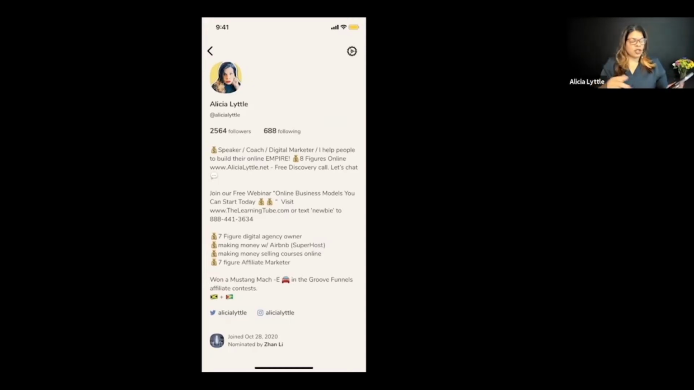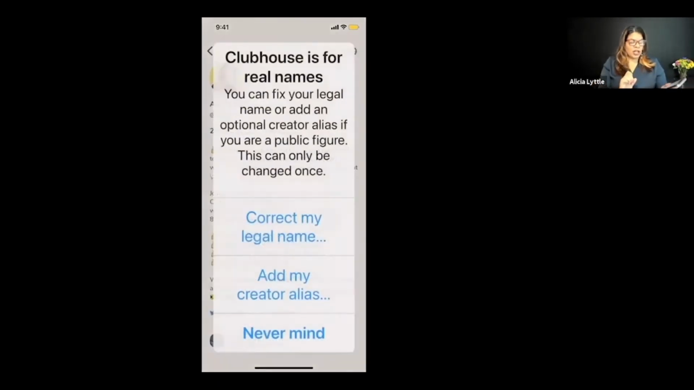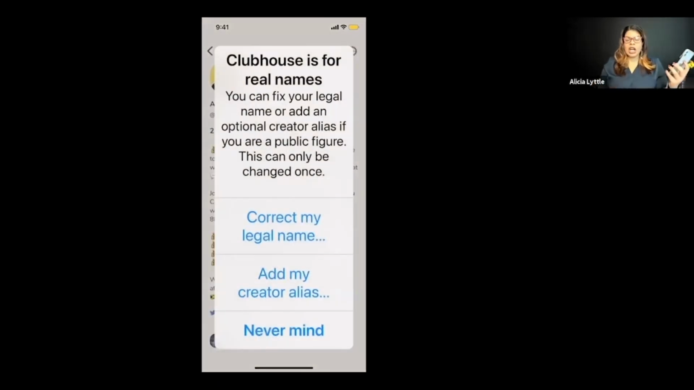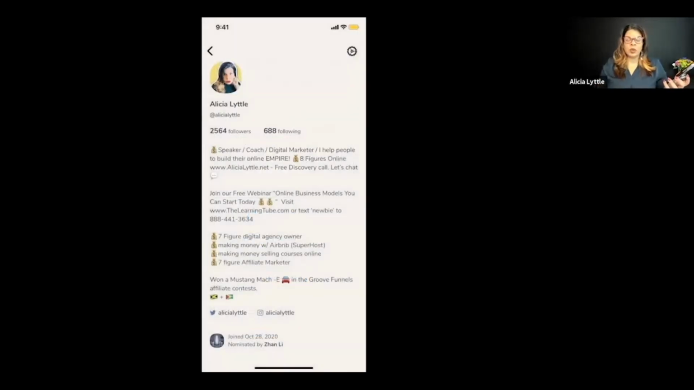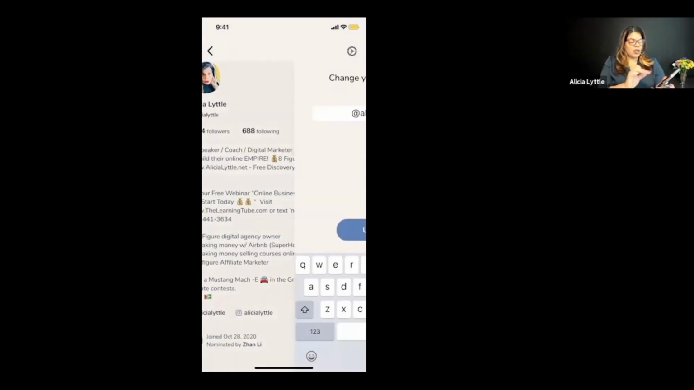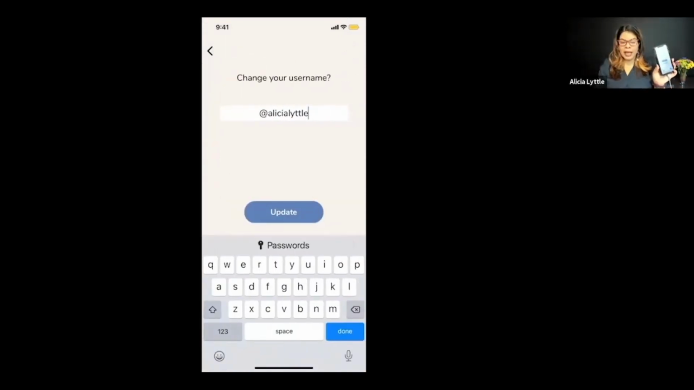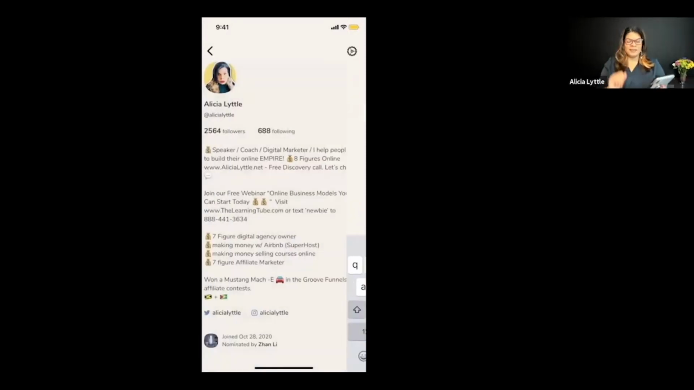And then underneath your picture, you have your name. Now, if you want to change your name, it says Clubhouse is for real names. You can fix your legal name or add an optional character alias if you're a public figure, but this can be changed only once. So once you set your name, keep in mind that it can be changed only once. The same thing for your username, it can only be changed once as well. So I'm going to leave it.